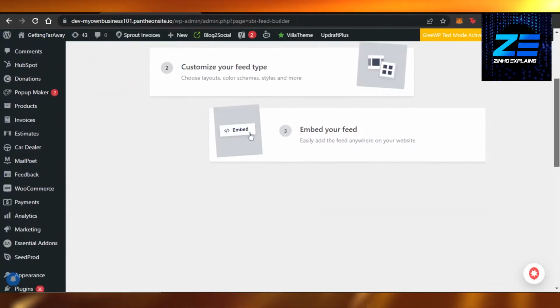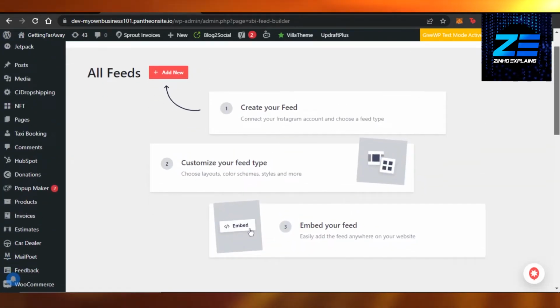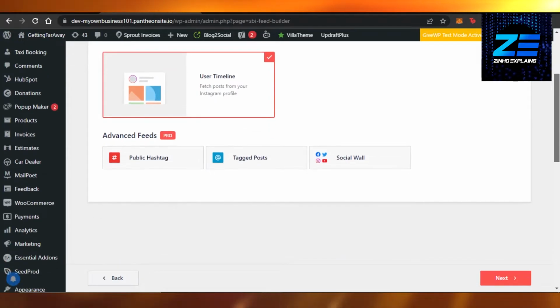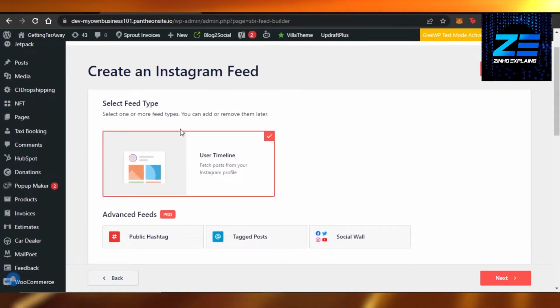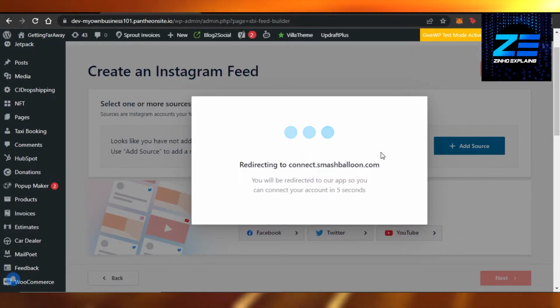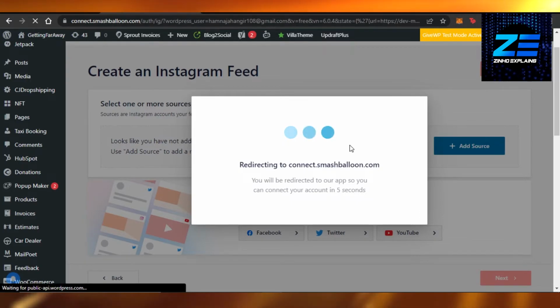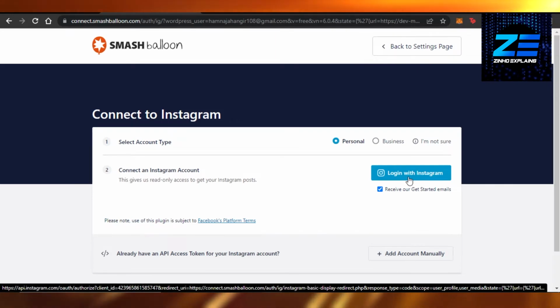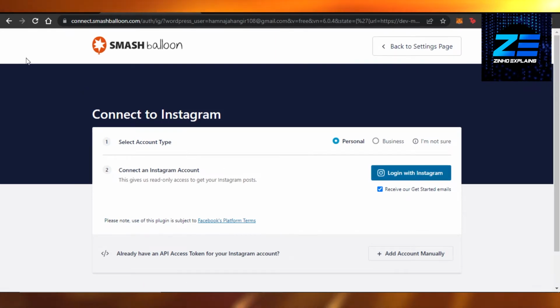And now I can simply add and embed my Instagram feed. So I'm going to click on add new, and we have to select the theme for our Instagram feed, and it's going to be like this, my user timeline. I'm going to click on next, add source. And right here, you have to connect your Instagram feed to your WordPress website. Once you connect your feed, you can log in with your Instagram, and that's it. Your Instagram will be embedded on your WordPress website.